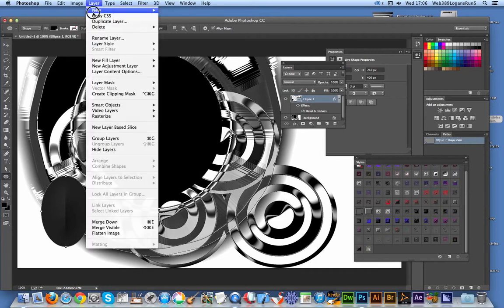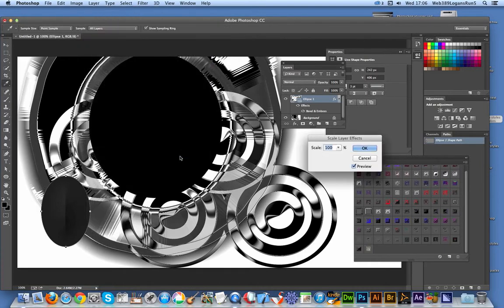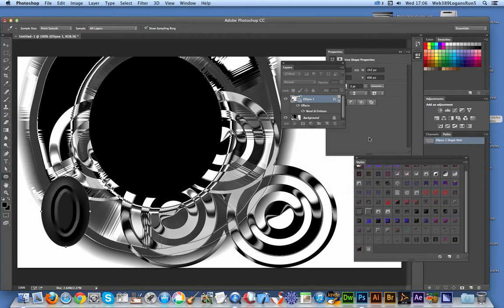And I'm just going to go to layer style. You can change them via this option or use the scale effects, which can modify them slightly to create a different style from basically the same style.